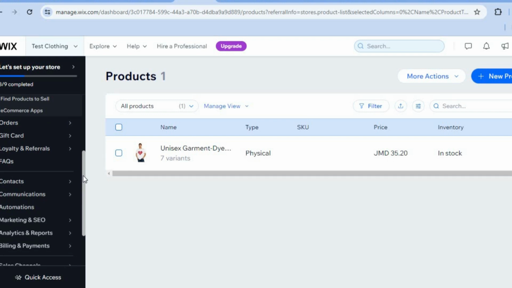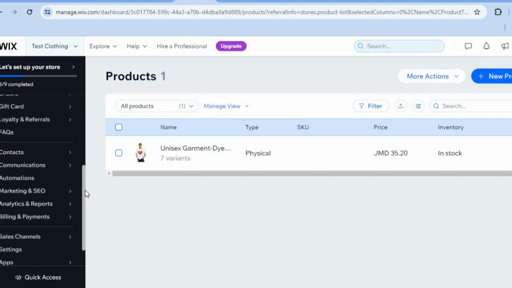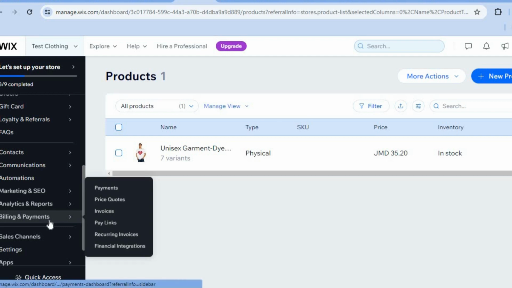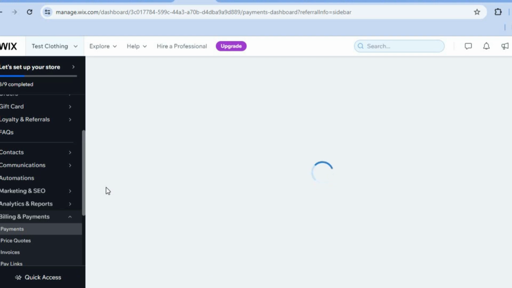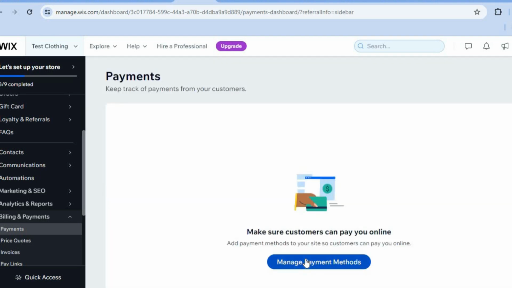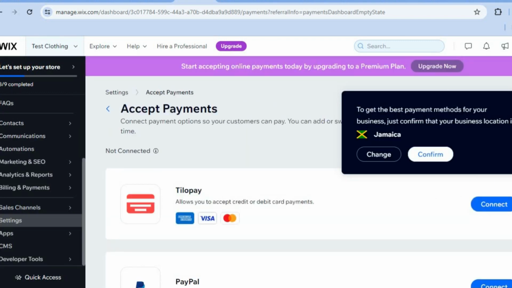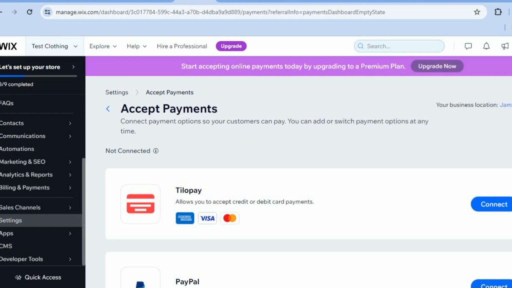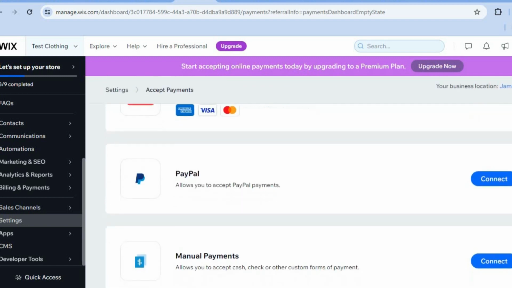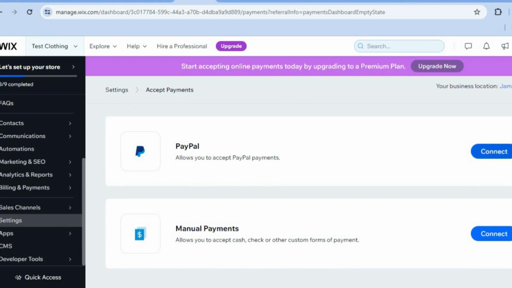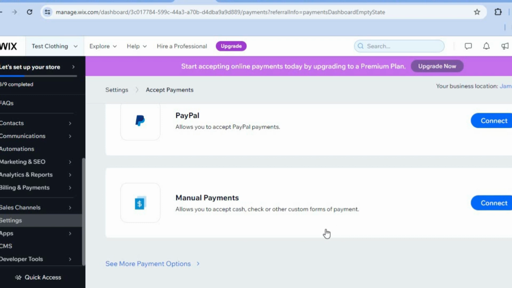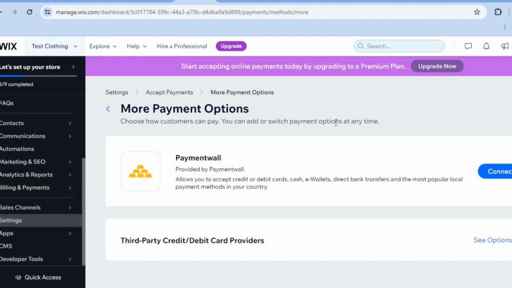Now after adding your product, the only other thing that you'll need to do is set up payment. So to do this, you'll go over to the left hand menu option and you're going to hover over billing and payments, then select payments. After selecting payments, I want you to tap on manage payment methods. Once you have tapped on manage payment methods, from here you'll see numerous payment options you can choose from. Depending on the country you're located in, you'll see different payment options, but you can connect your PayPal and you can also scroll down and select see more payment options in the bottom left hand corner, and from there you'll see more payment options that you can connect.